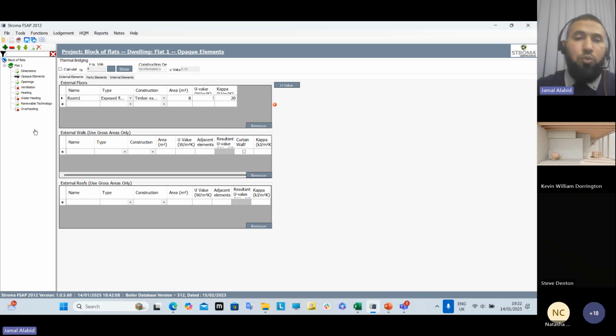I just want to give an overview of the software: what exactly the input data is, the envelope, the openings, the ventilation. But when you come to the opaque elements, you will have to fill in all of this information. I'm just giving a quick example here.